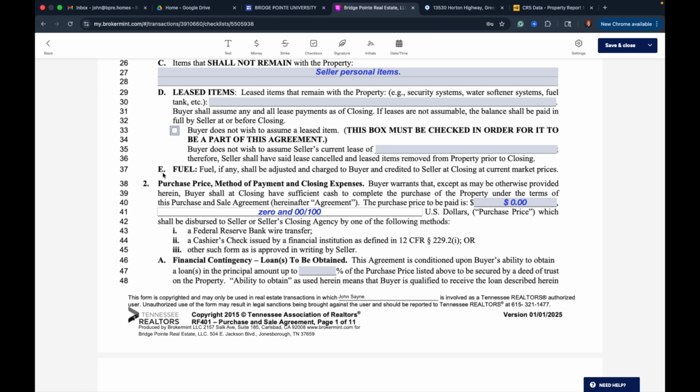So part E, if there is a propane tank on the property, the buyer chooses to keep that lease. This is directions for how the fuel will be dispersed. So fuel, if any, shall be adjusted and charged to buyer and credited to seller at closing at current market prices. So this is something that the title company will need to know about so that they can handle those funds.